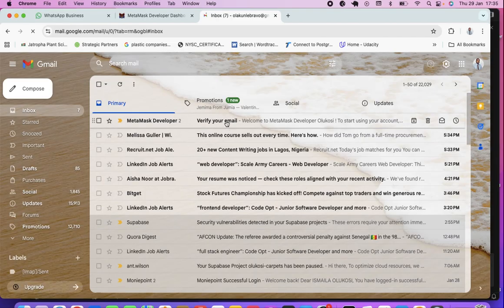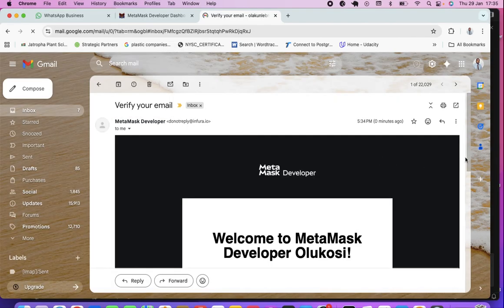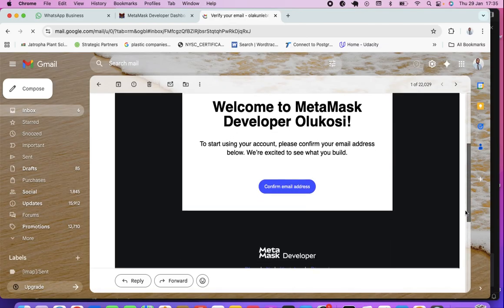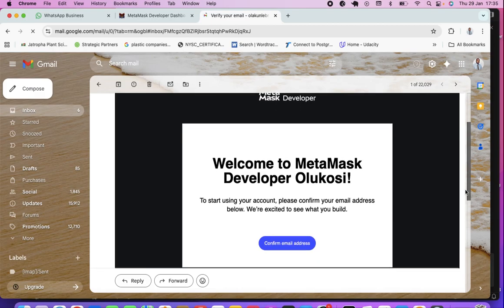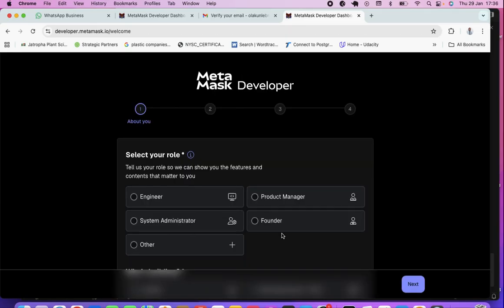Okay, MetaMask developer, Infura. So I confirm my email. So it's coming up. What we're after is to get our Sepolia API URL. So it's asking me some questions.